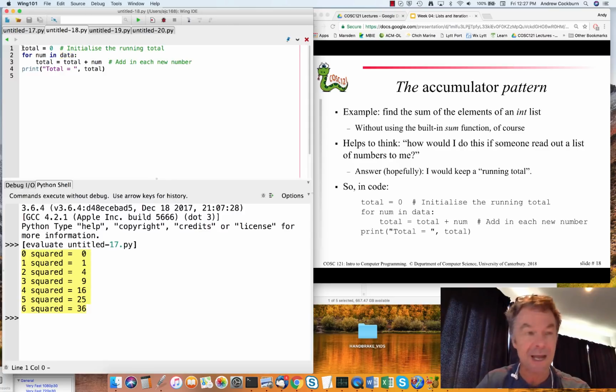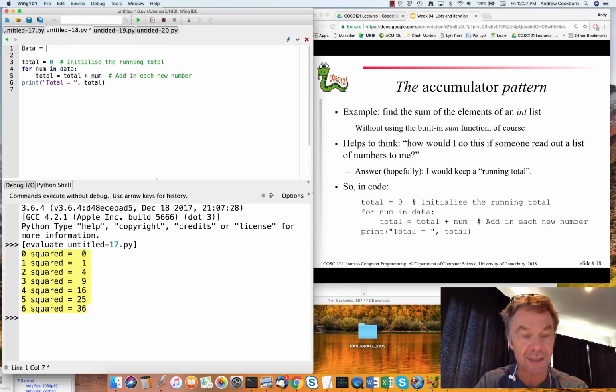So what I'm going to do is add an assignment statement here to initialize some data. So let's say data equals a list that is 0, 1, 2, 3, 4, 99, 90, 98. Okay, so there's a series of elements in a list. It's just a list of int values.